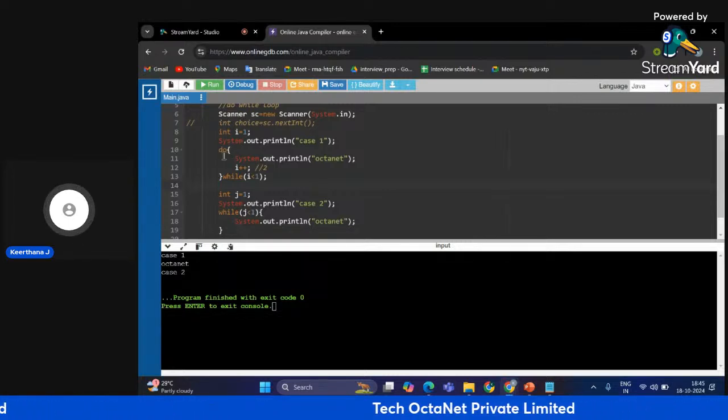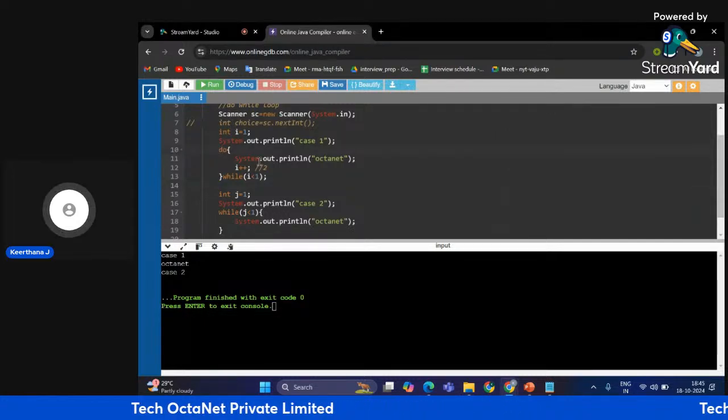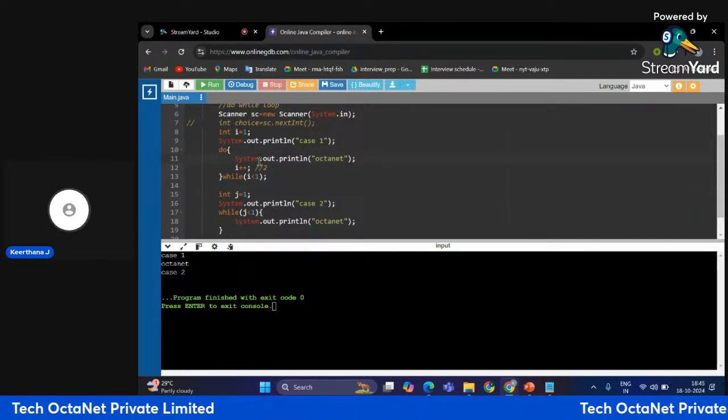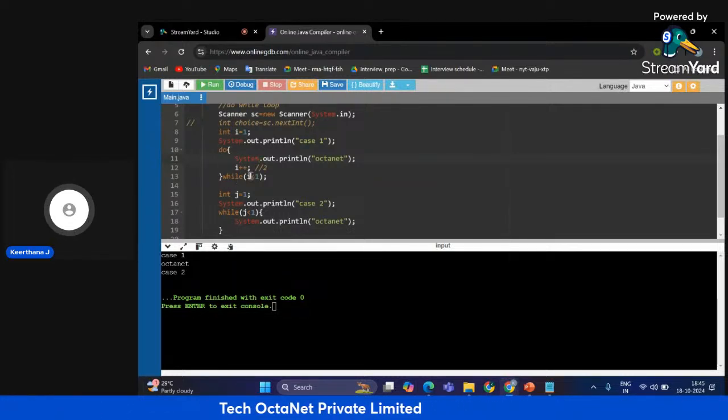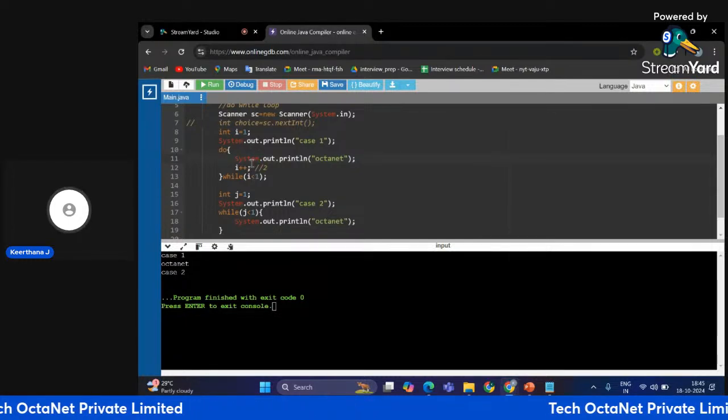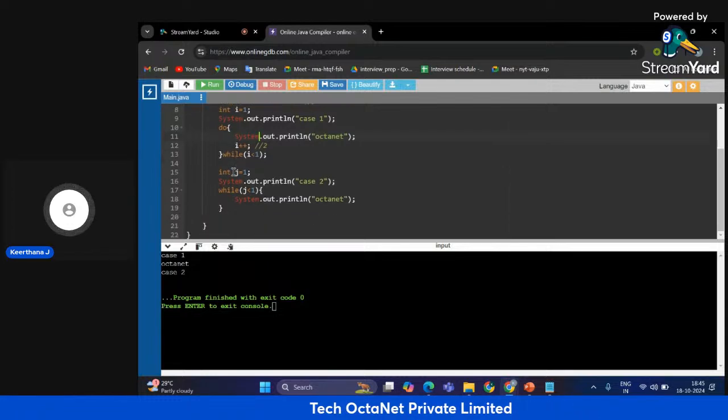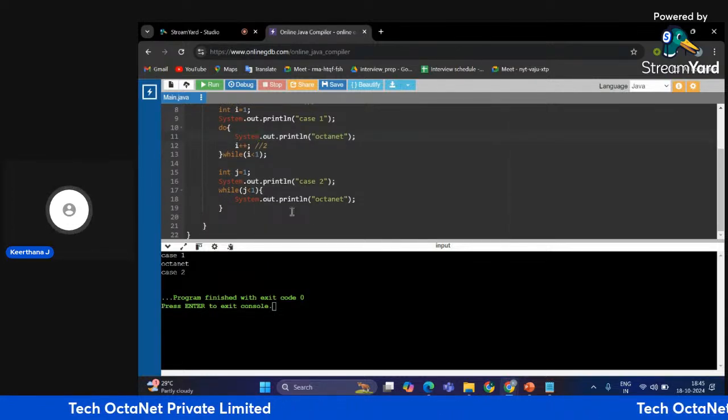But in my do while loop, without even checking the while condition, for the very first time, the block present in the do will be executed, it will be incremented, and only then is the condition checked. From the next time onwards, the condition is checked, and only if the condition is true will the block be executed. Only for the very first time does it get executed without checking the condition. This is the case of do while, and this is the case of while. So this is the difference between while and do while.